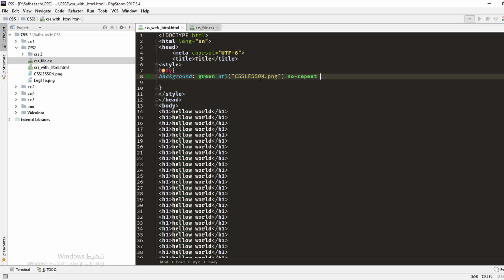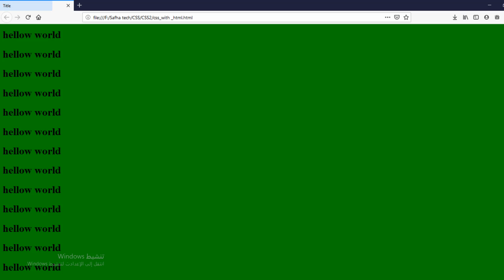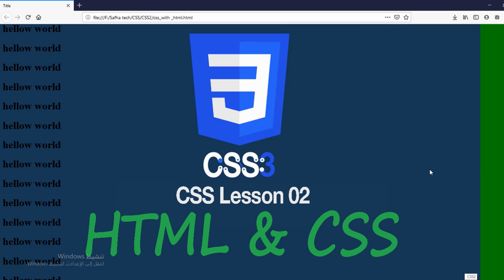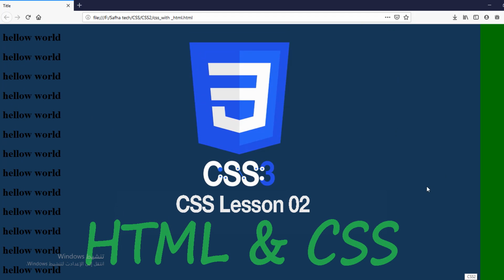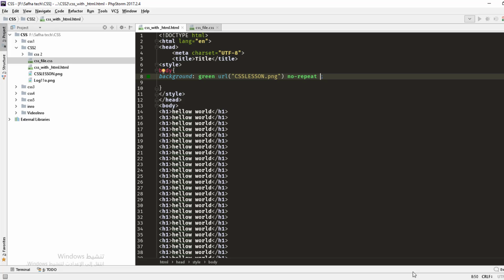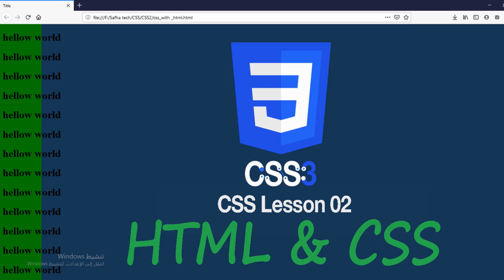then we have the position, which could be top, right. We could save this and see what the default is. The default value is fixed at the top, so we could change that. We could say, for example, right top, save it, refresh the page, and it would be at the right top. So this is about the background.